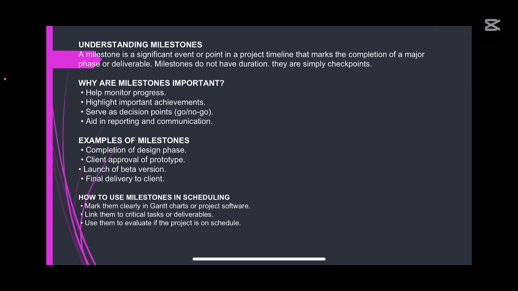Why are milestones important? One, they help monitor progress and highlight important achievements. Two, they serve as decision points: go or no go. Should I go forward or not in this direction? Four, they aid in reporting and communication.